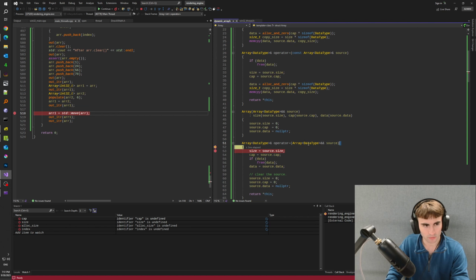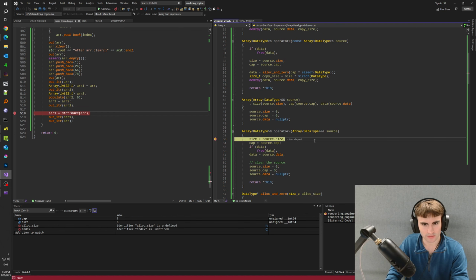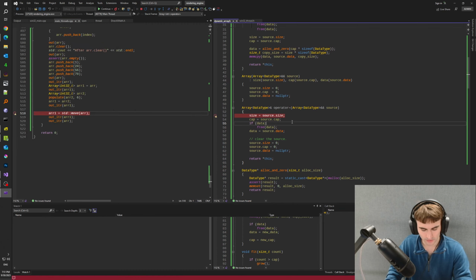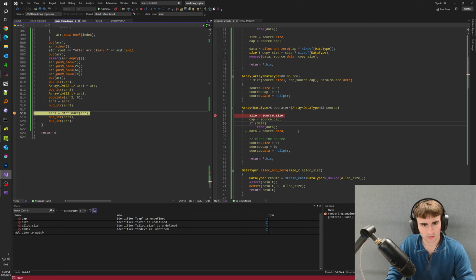Yes, we call in the move. Why do we have... Okay, so we are not hitting... Yeah, that's correct. We're hitting only the move assignment operator, and so we have a new size. We update the size, and now let me just go through it because I didn't notice.